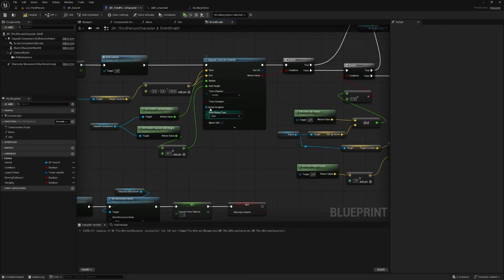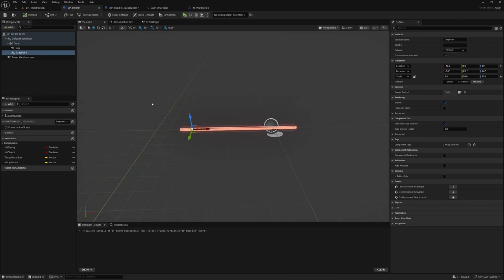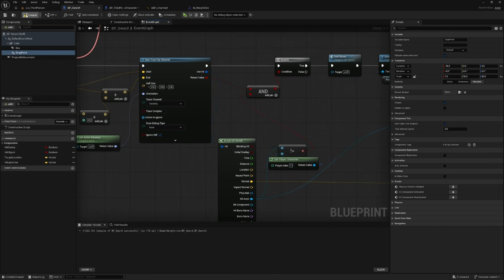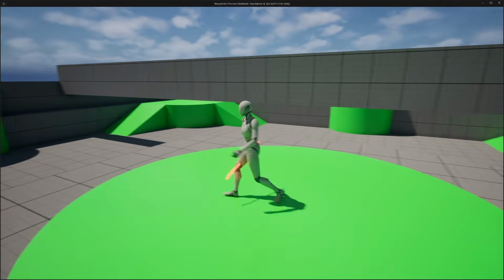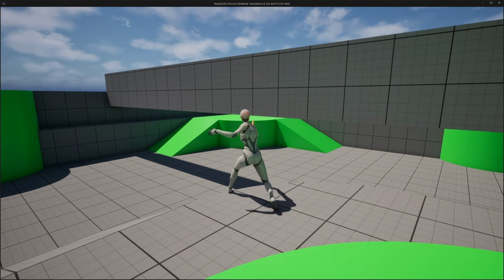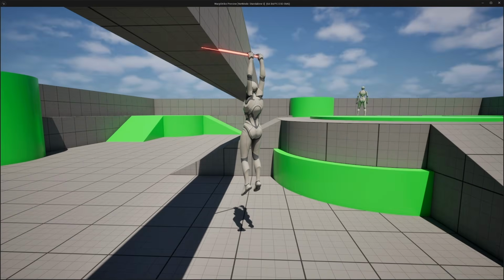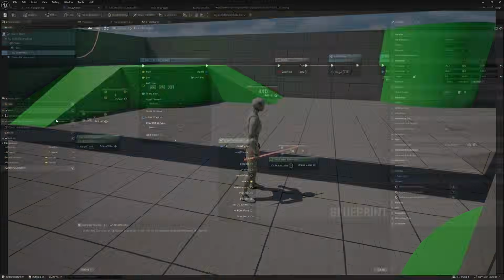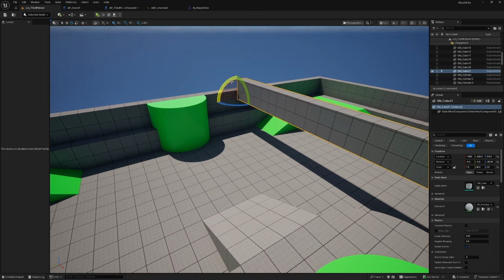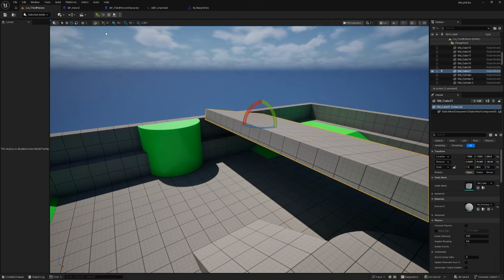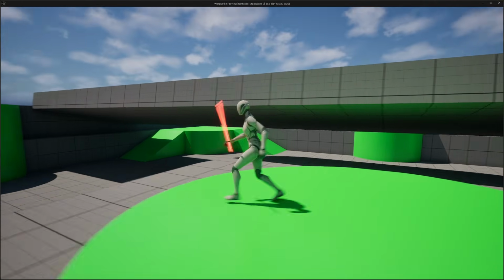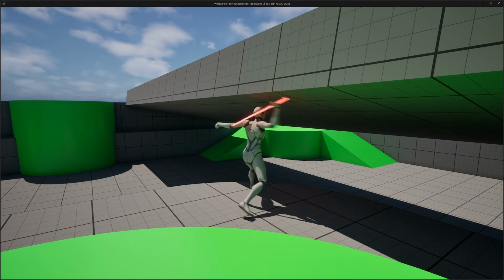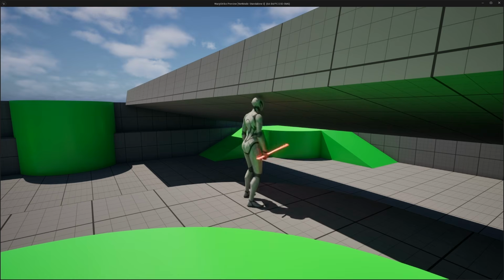I'm just going to turn off our traces now. So now this is going to be slanted too far for us to be able to latch onto, so the sword is just going to return back to our hand.